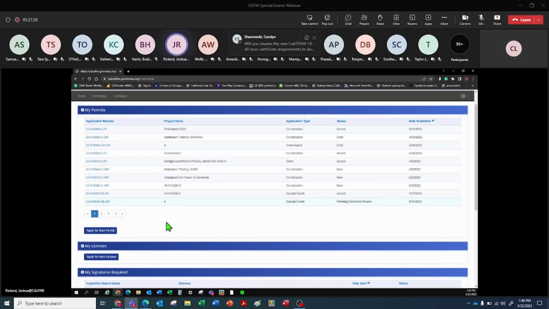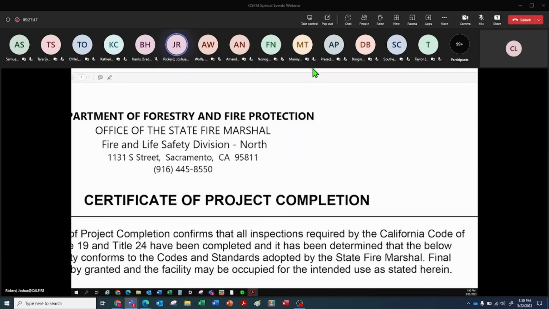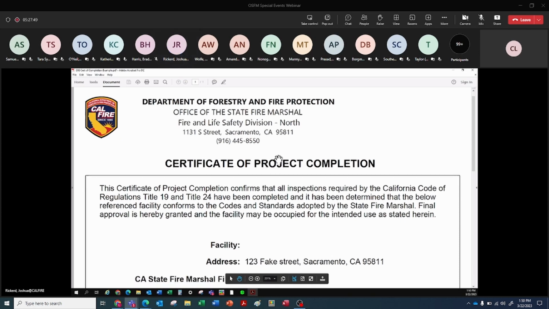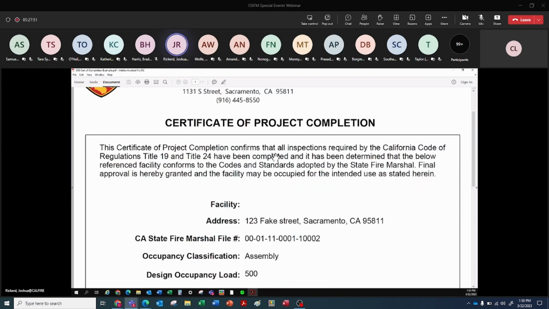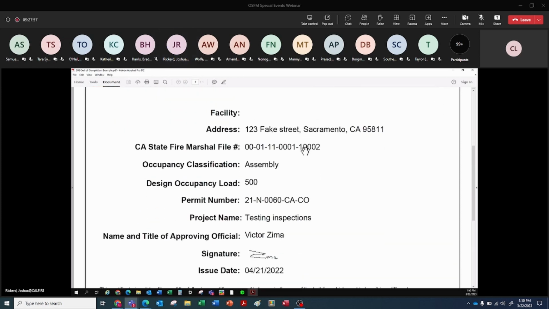After your event, our deputies will go through your permit application, and once the reports have been signed, they can issue a certificate of completion. And then the system will email you and provide in the managed documents a document that looks like this that will say, essentially, that the project, which is your event, has been completed.